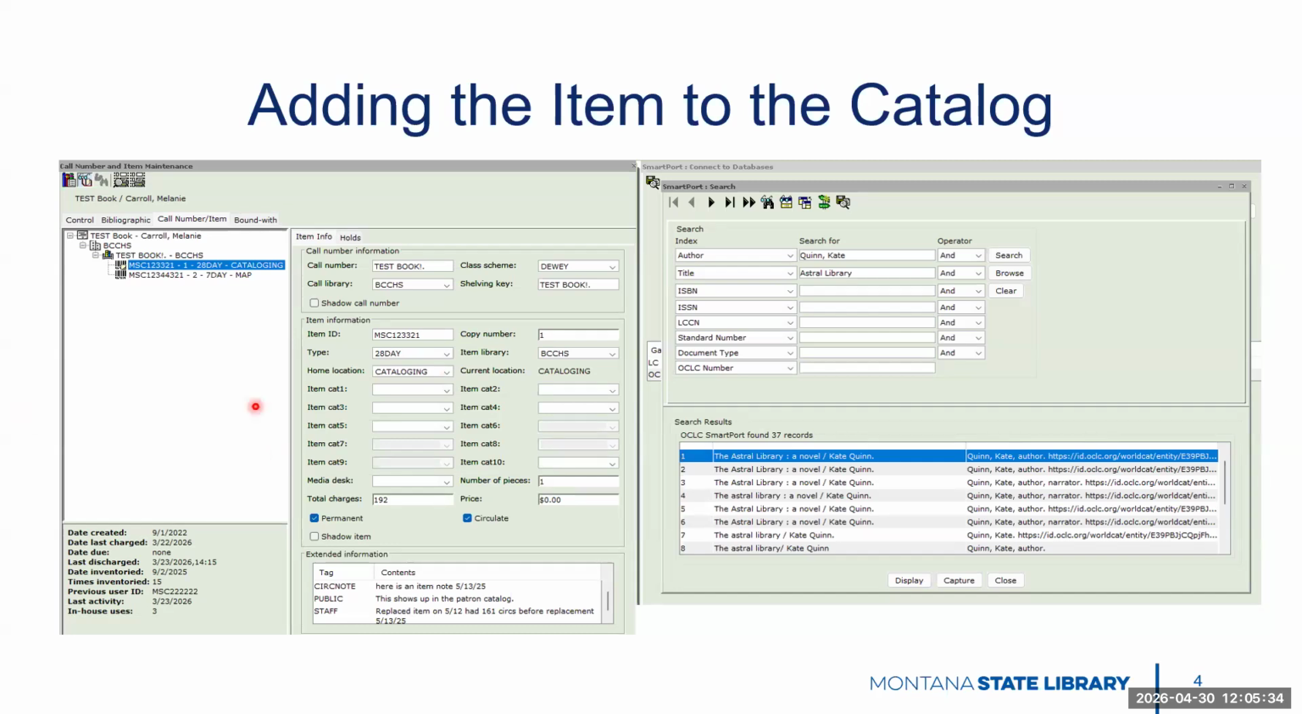Now, if you can't find it in the call number and item maintenance wizard, that's when you're going to use this right-hand side, which is SmartPort, to bring the record in over from OCLC. And here you want to again do a title search, an author, an ISBN, and find the right one that meets what you have that also aligns with the standard cataloging practices for the MSC. Then you bring that in, go into the call number and item maintenance wizard, fill out your fields, and get it ready for the user.